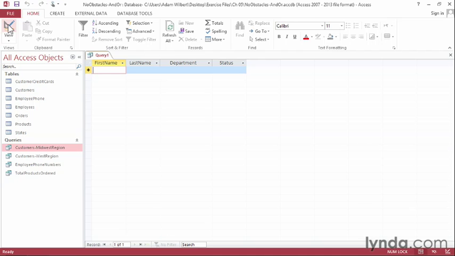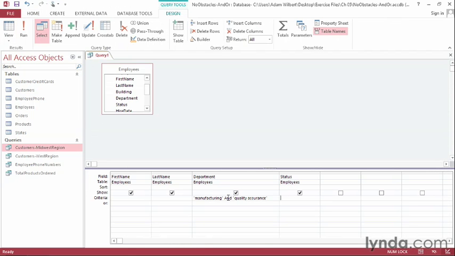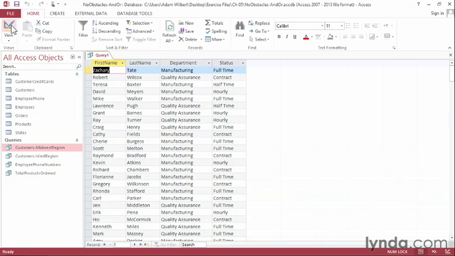Let's go back into Design View. And if we change and here to the word or, so now it reads manufacturing or quality assurance, I'll click to the end and press enter. Now I'll run the datasheet, and we'll get the same results that we had when they were on multiple lines. So changing and to or is the easy fix to a common mistake. Now we get the results that we expected.